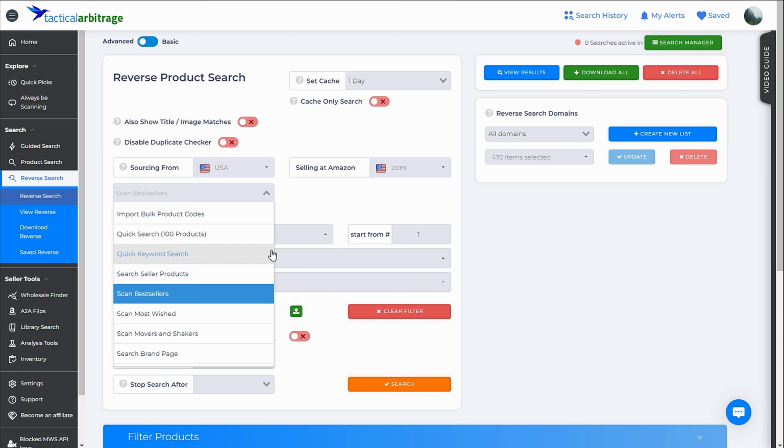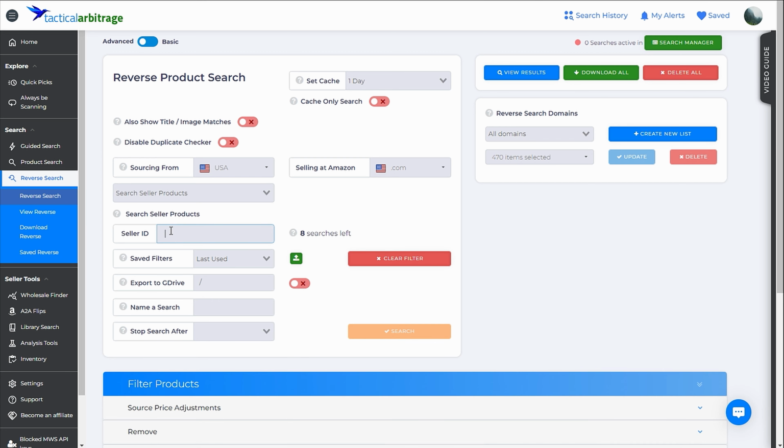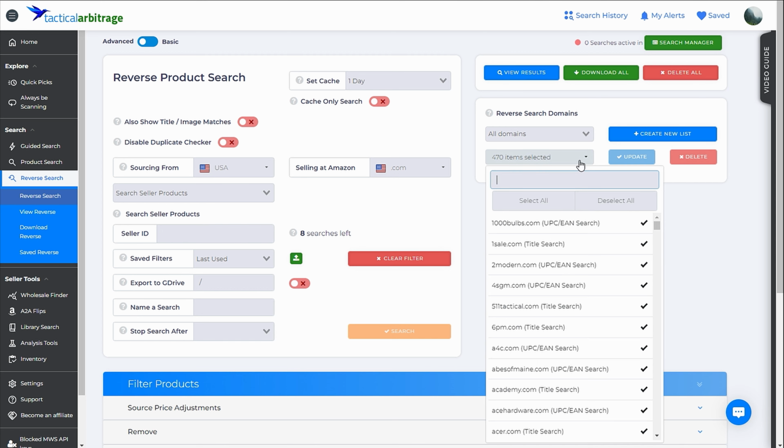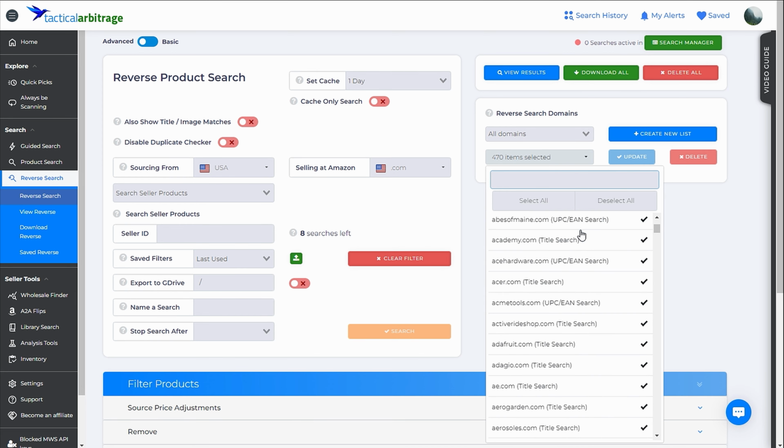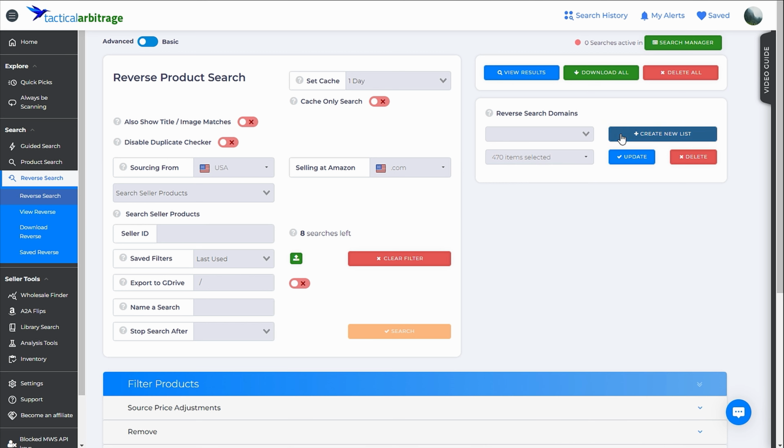Lastly, if you would like to scan an Amazon seller's entire storefront, you can select Search Seller Products here. Input the seller ID and press Scan. Then on the right hand side of your screen, you'll be able to set which domain that you would like to receive results from. By default, it should be all domains, but you can pick and choose domains that you would like to include or exclude.